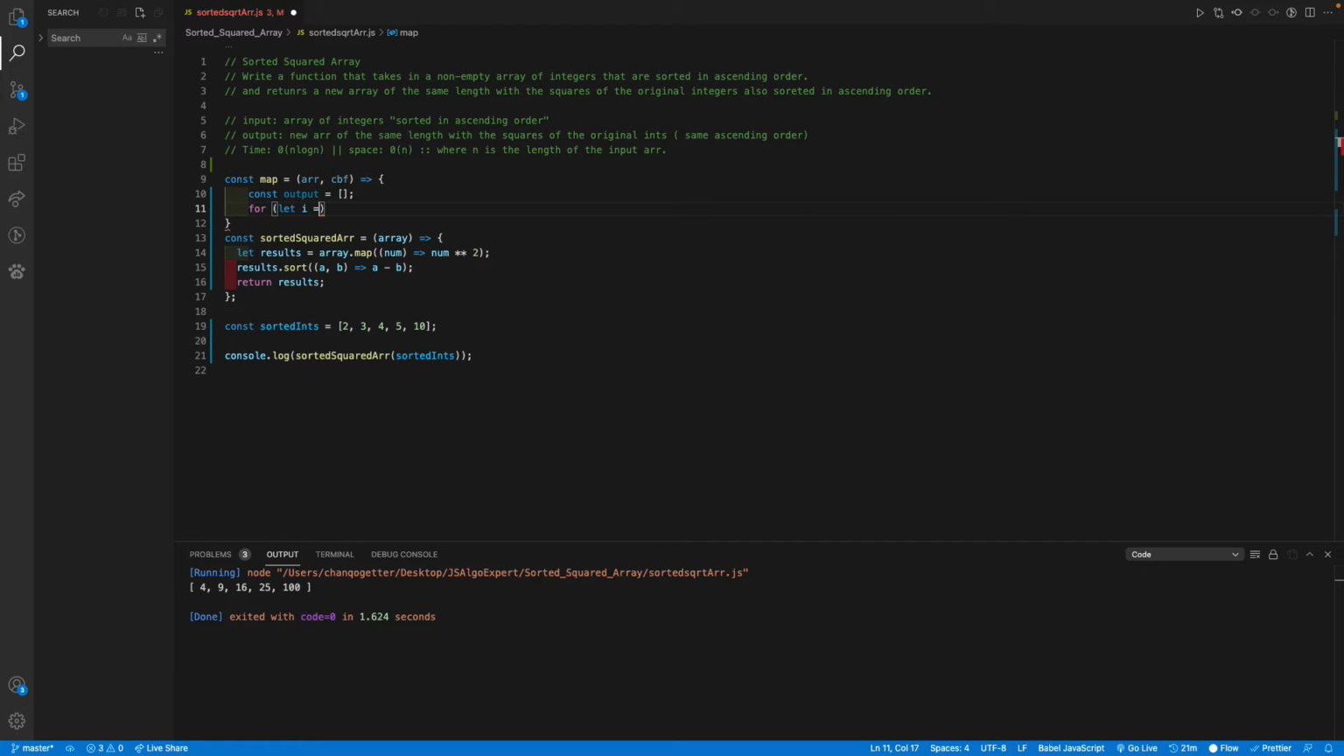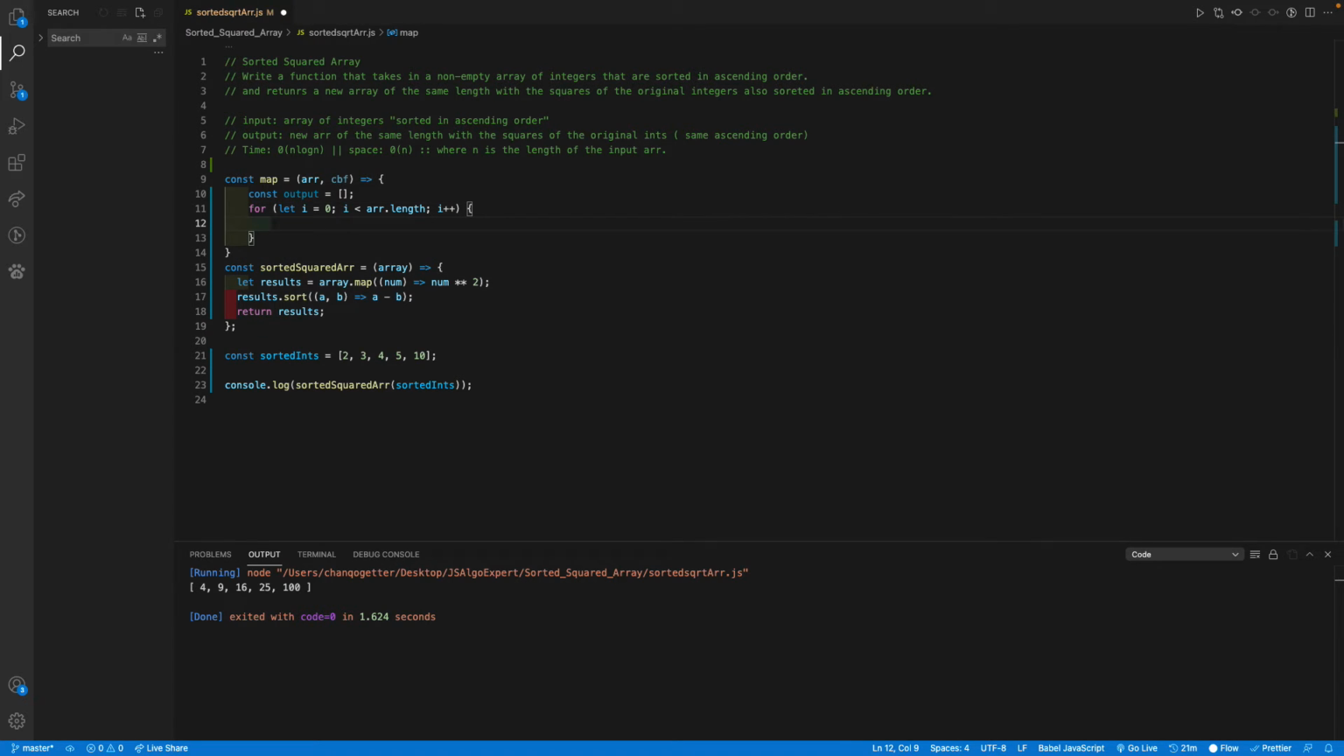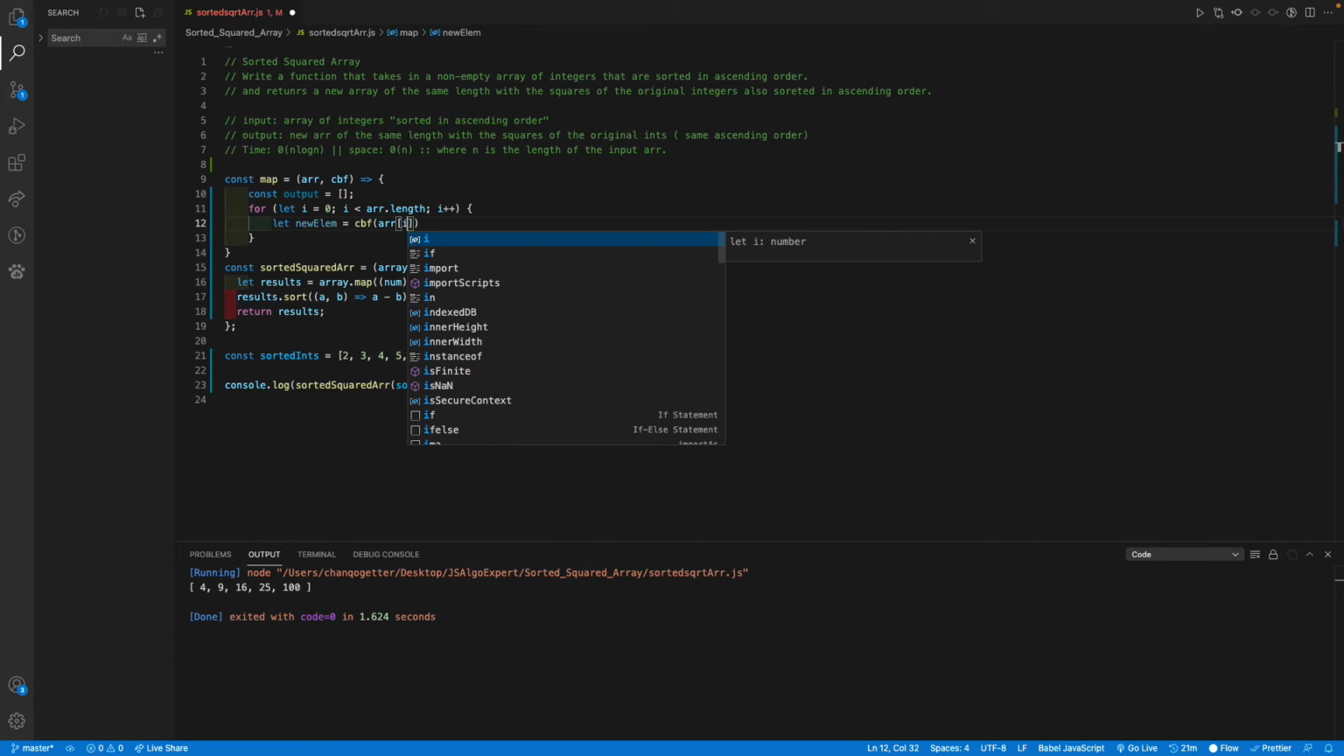Let i, the index, equal 0, and we're just saying if i is less than the array's length, then we want to increment that value. And so we're going to declare another element here. We're going to call it newElement. So this is the element that's going to have the callback function applied to each element at this index.